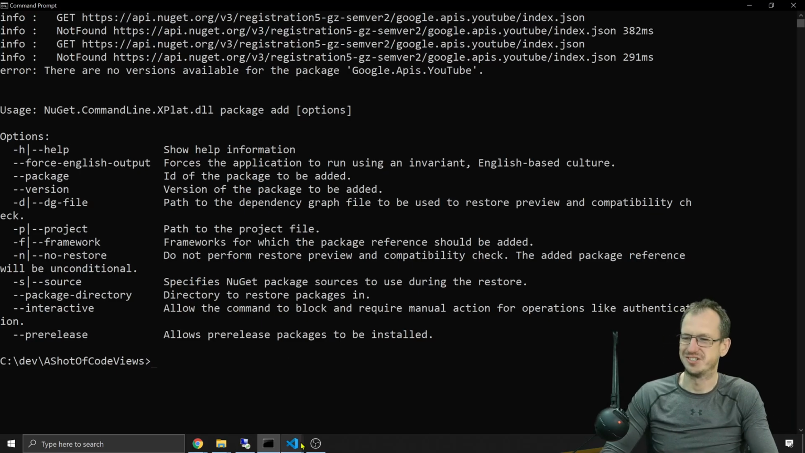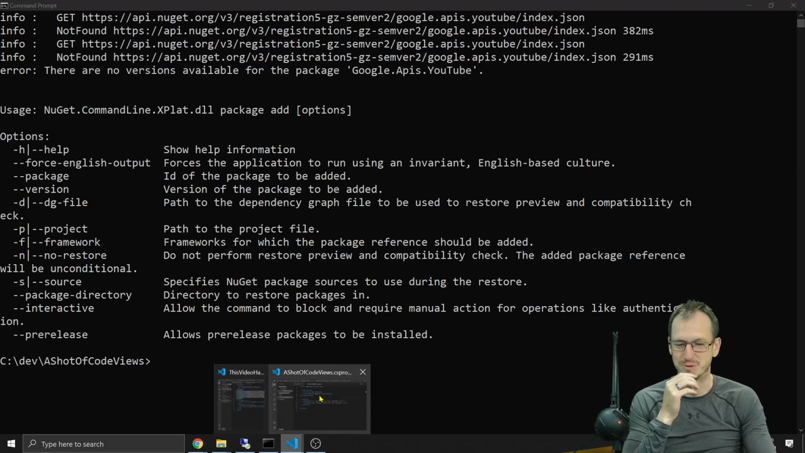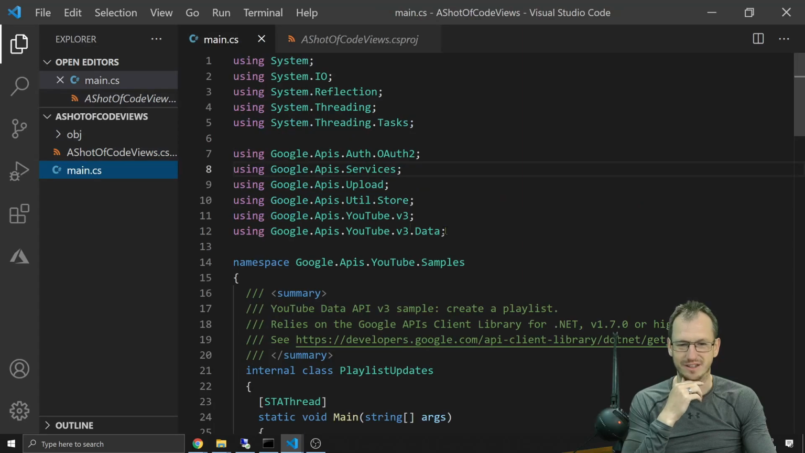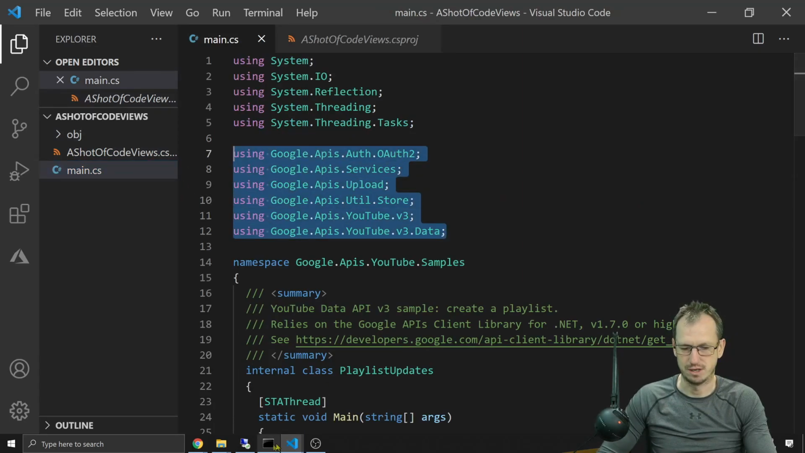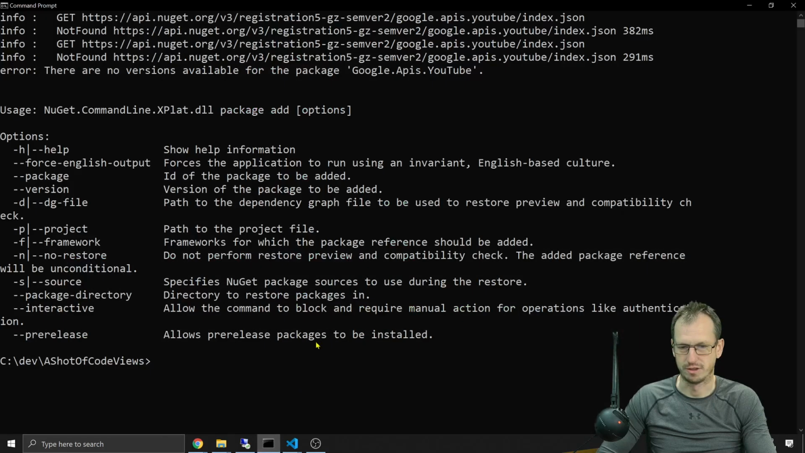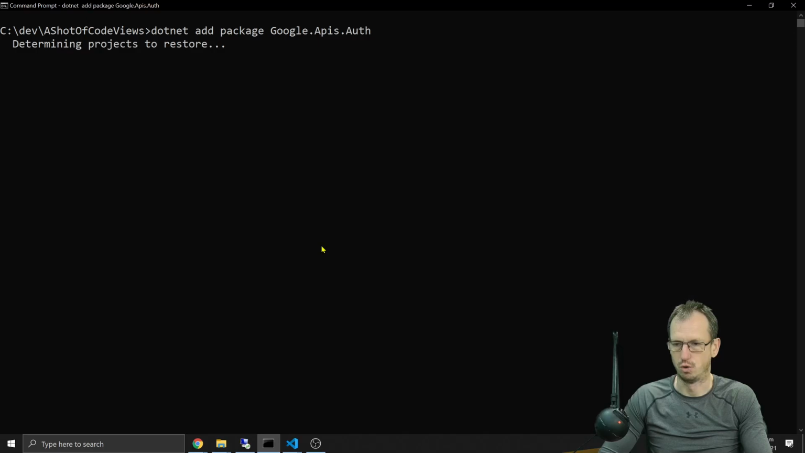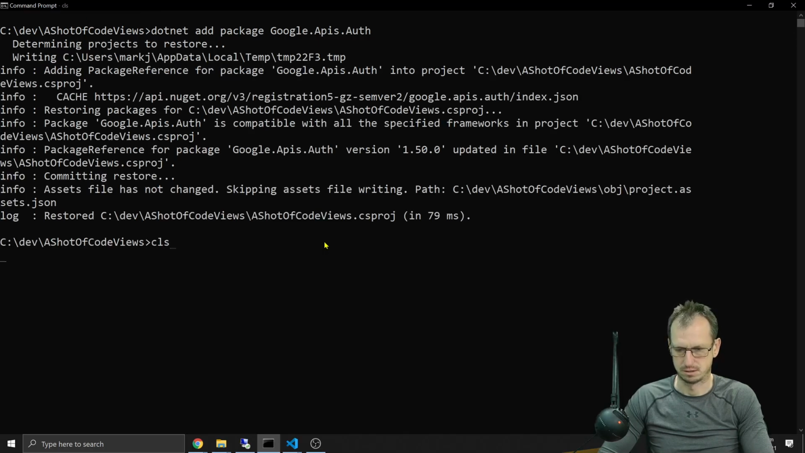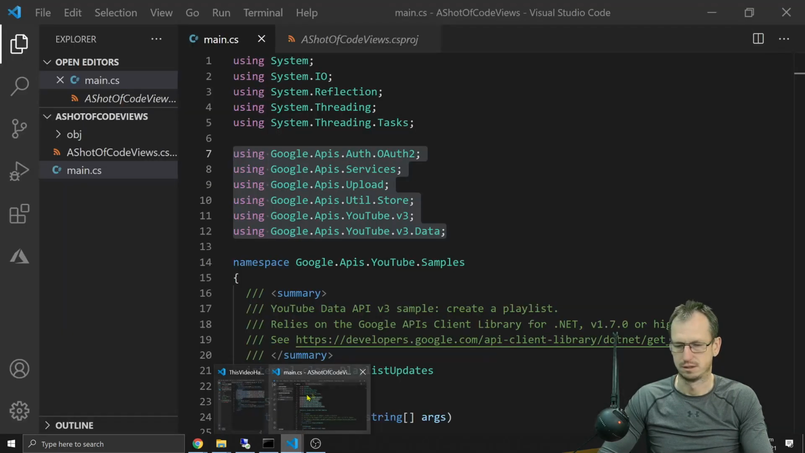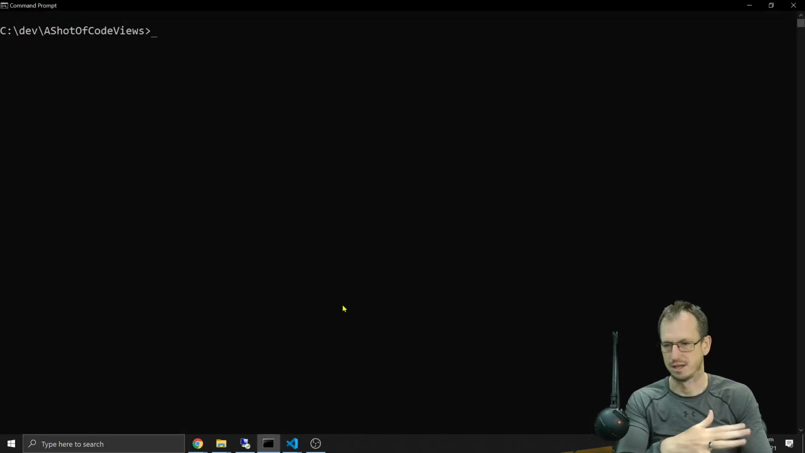So how do you work out which ones of these you need? You just need to look through the imports that we've got here. So basically these ones here are what I've been adding. I think we're going to need OAuth 2 as well, are we? Google APIs.Auth, I think. Yes. .NET add package Auth. All right, so I think that's all the packages we need. I'll put a link to that bit in the code.